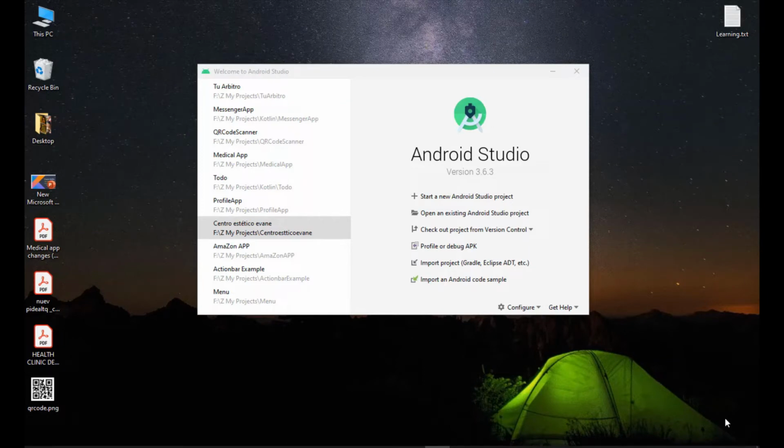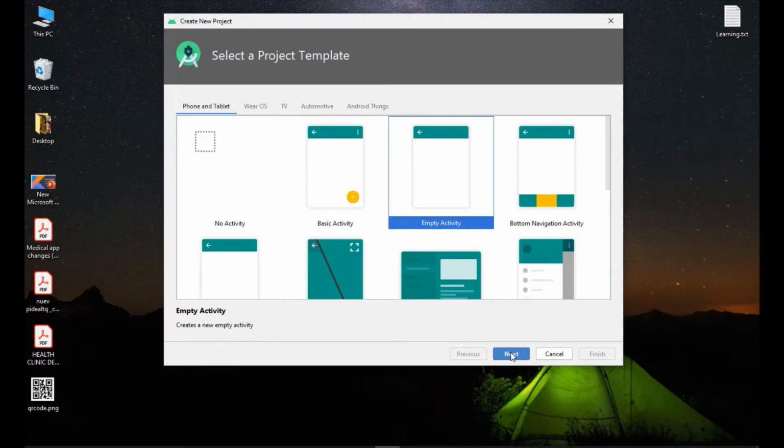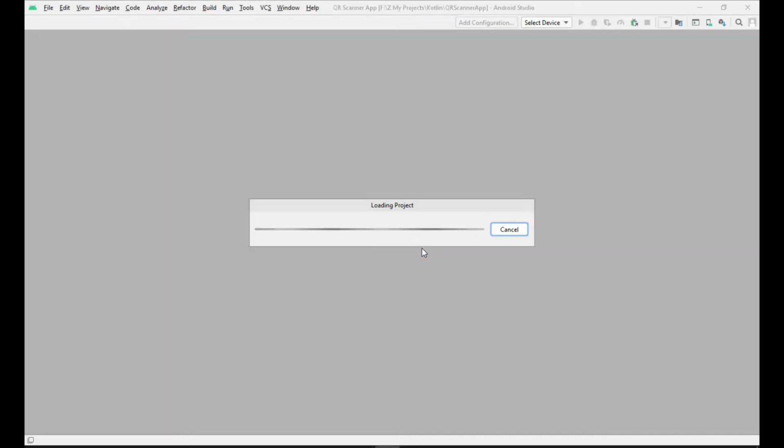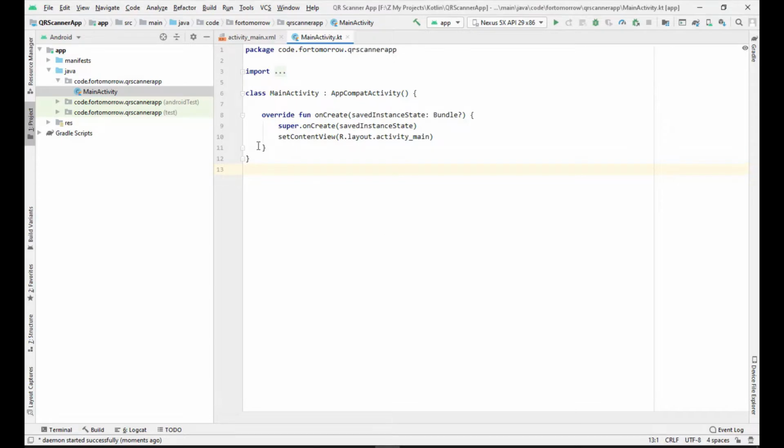Hello once again, and in this tutorial we will build a QR scanner code in Kotlin. Okay, let's get started. In Android Studio, start a new Android project, M3 activity. Give the application name QR scanner app, and choose Kotlin language and keep the rest the same. Finish. Okay, our project is ready.